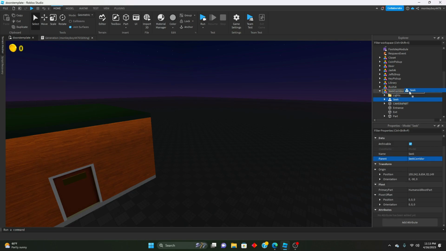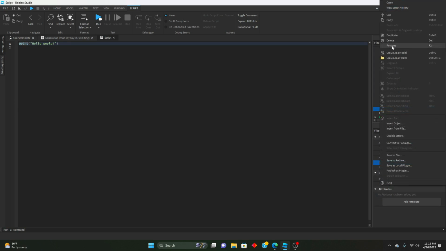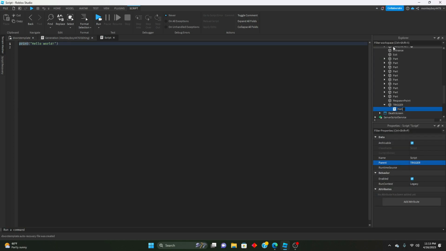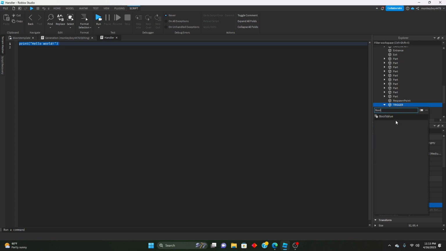All right, now what we can do is the actual trigger Seek generation. So we're going to take Seek inside the Seek corridor and put it inside replicated storage. We will then insert a script inside the trigger. This will just be named handler, and we will set a bool value into here.